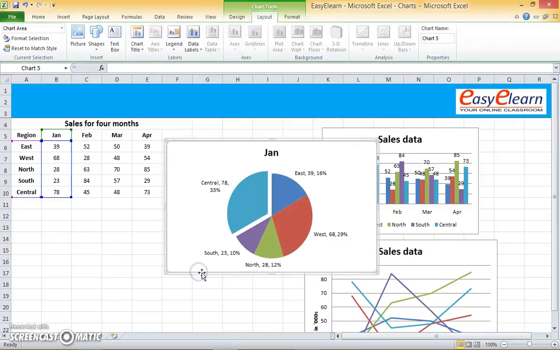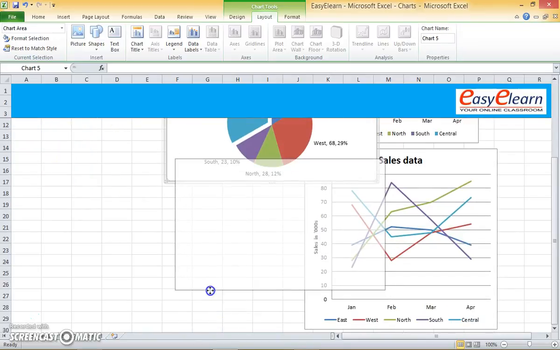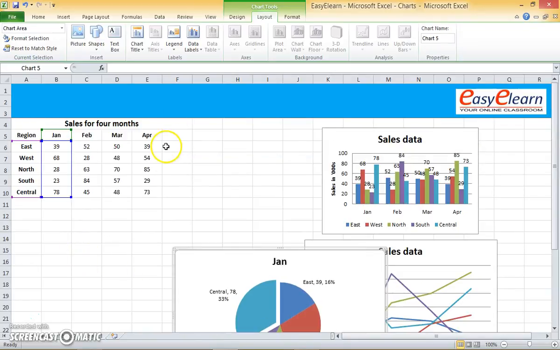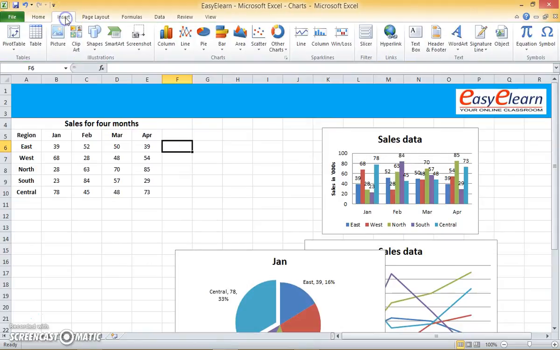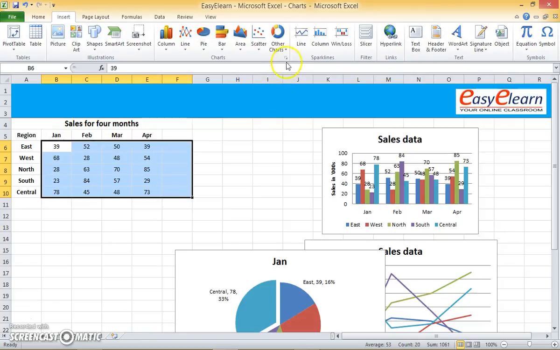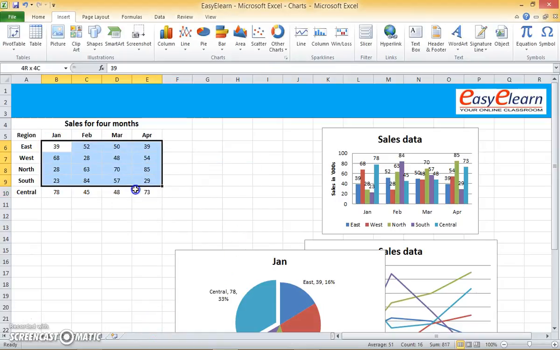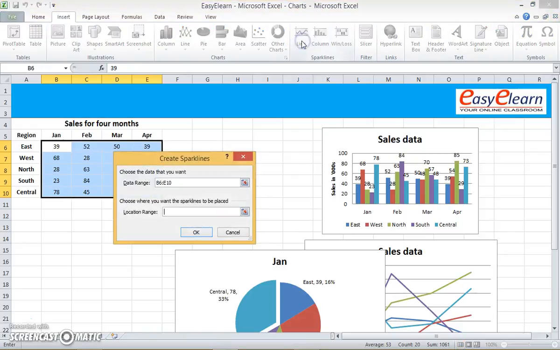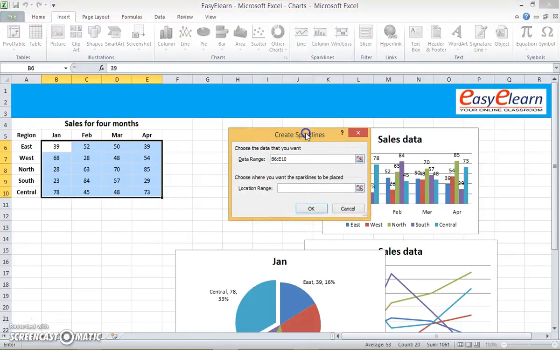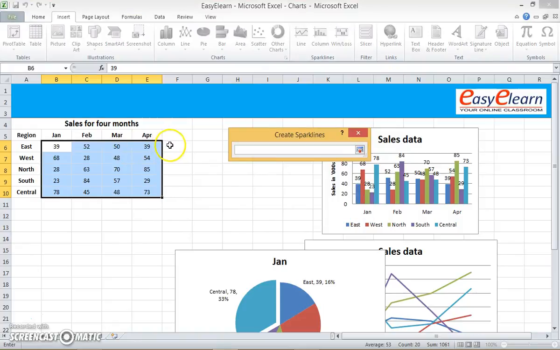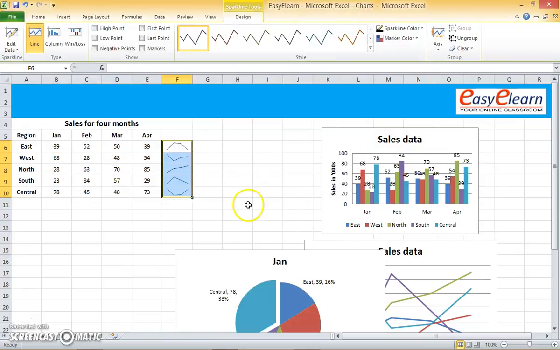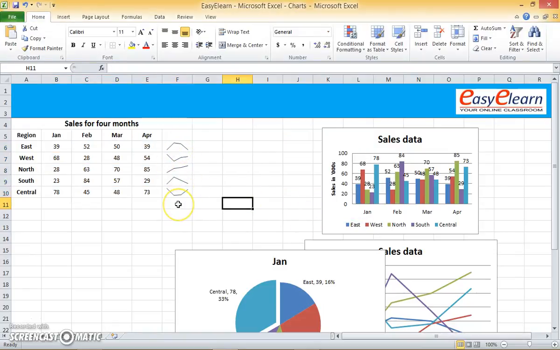So this chart, we can keep to one side. Let me go back to the data here. There are also other types of charts. Let's take a look here. We have selected this and we have here a line chart. Okay, cancel first. Let me select the correct range from here to here. I want a line chart. This is the data range where I want the sparklines to be printed. I want the sparklines to be here.